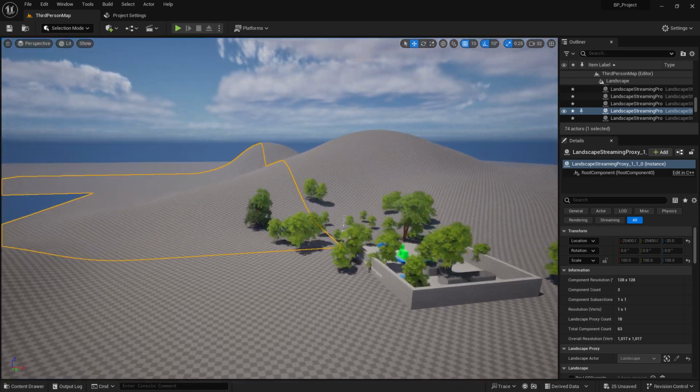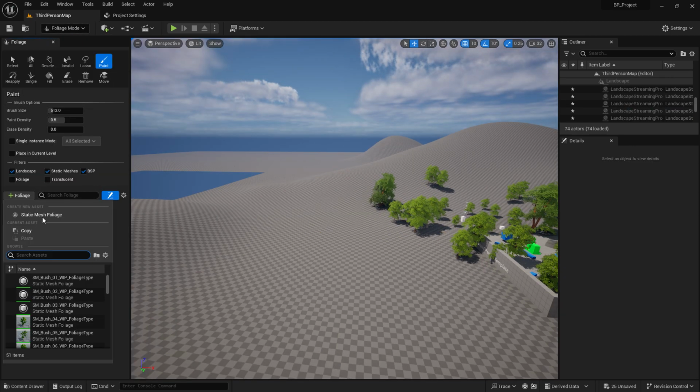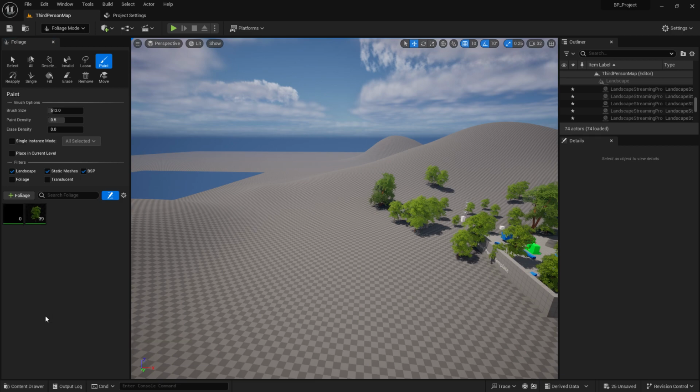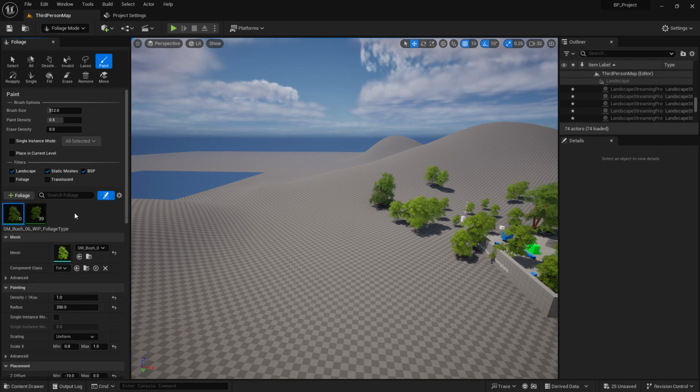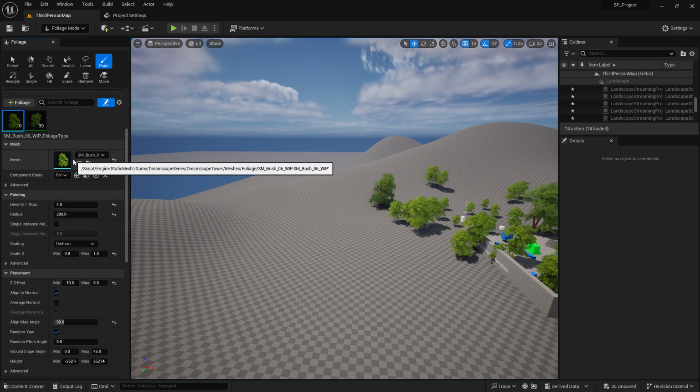At that point we can use the foliage. By pressing the foliage mode, you are able to add the foliage here. Here you can choose your assets, and once you choose, you find some details about it. The first thing you find is which type of asset it is.